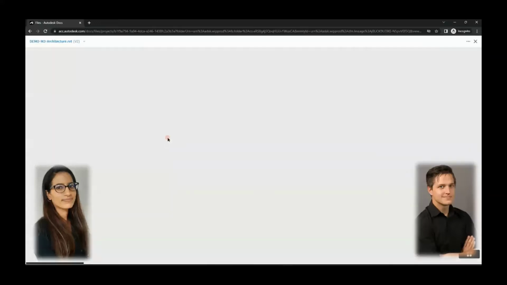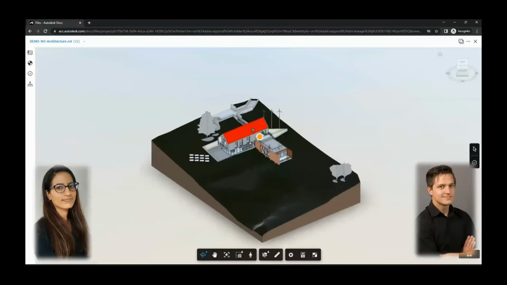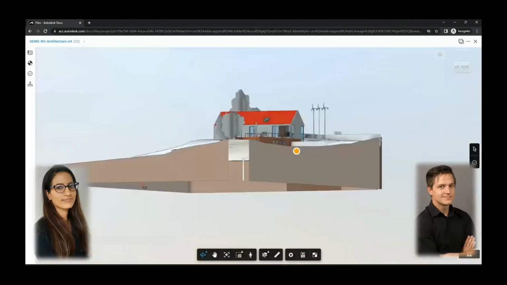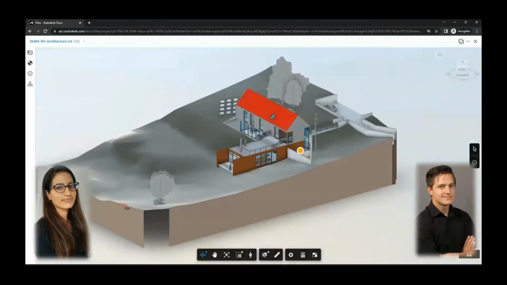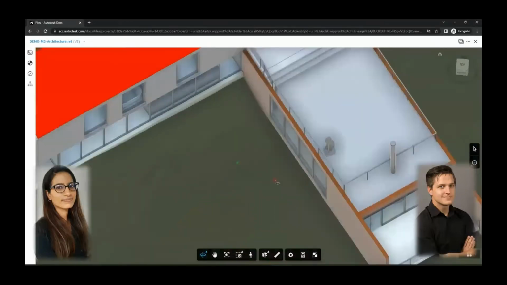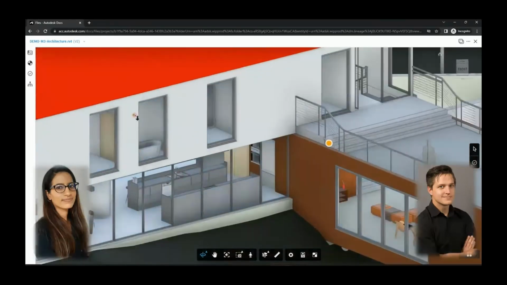Now, let's open this up on the online 3D viewer. Okay, this opens up pretty quickly. Now, this is really cool because I can zoom into my model. I can orbit around my model. Let's see what's going on here. I can zoom in to see the different architectural elements that I have available here.